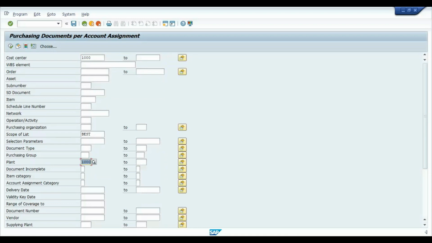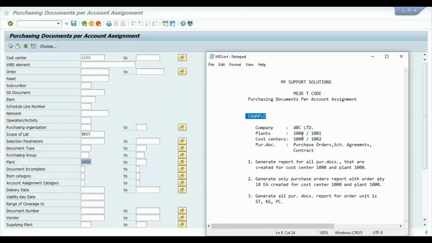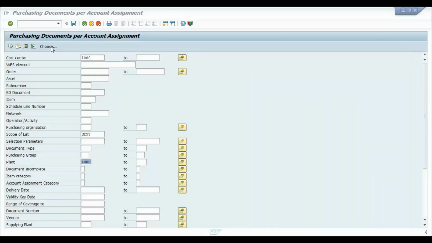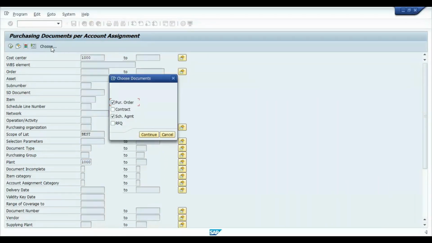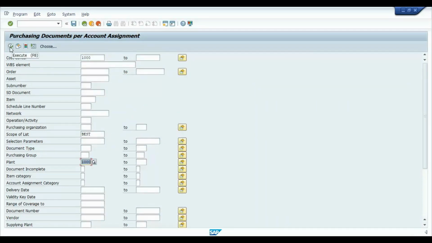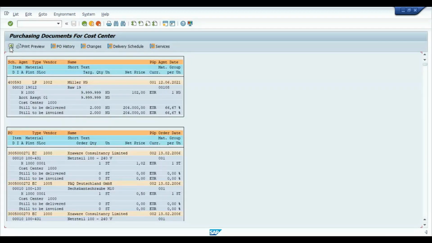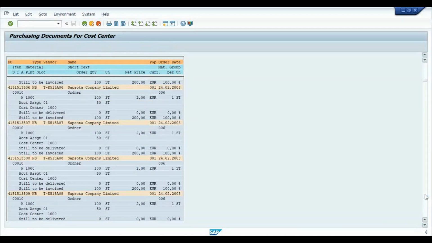and now, as we require a report for all purchasing documents, we will click on this choose button and then select purchase order, contract and scheduling agreement. Then click on continue and then execute. So see, this is a scheduling agreement, purchasing documents for the cost center. Scheduling agreements, purchase orders and contracts will also appear if we have created any contract.